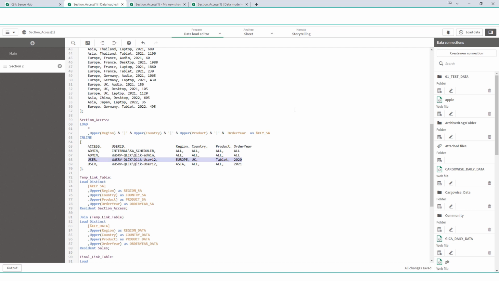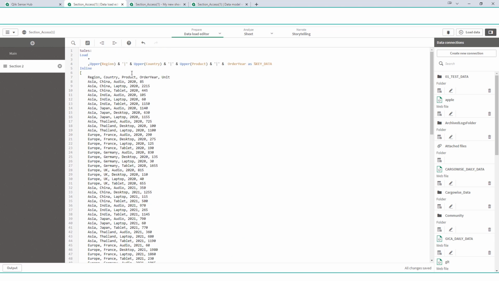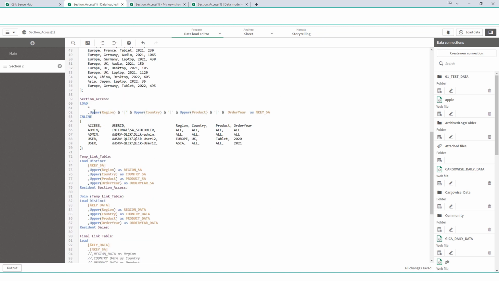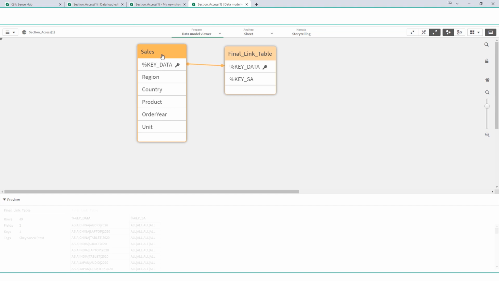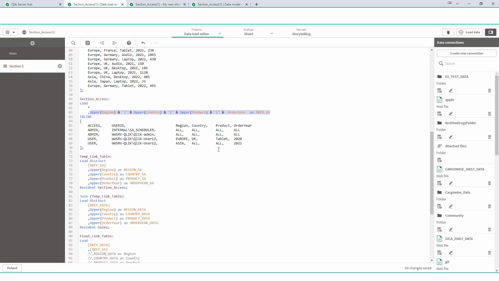The downside of this approach is, first, you need to manually write this one. This is a key field at two places, and you can see how the data model looks. There's a link table and a sales table. The link table will give you all the different combinations. Another downside of this approach is that because we are doing the cross join of two different tables, the cross join will create a large number of lines.